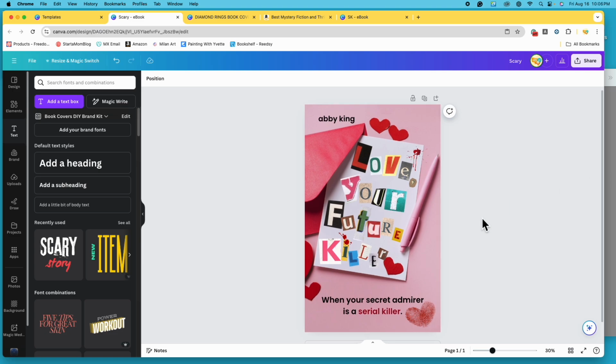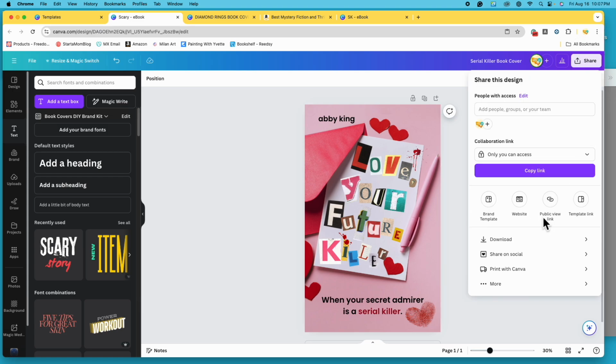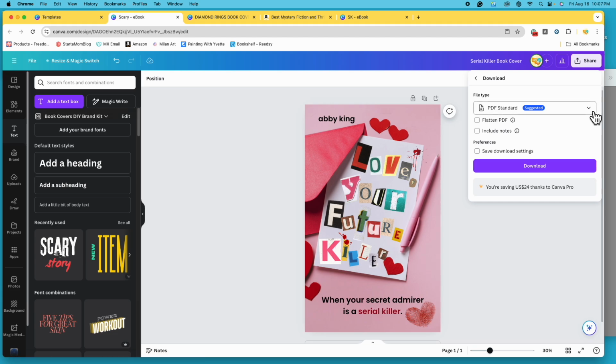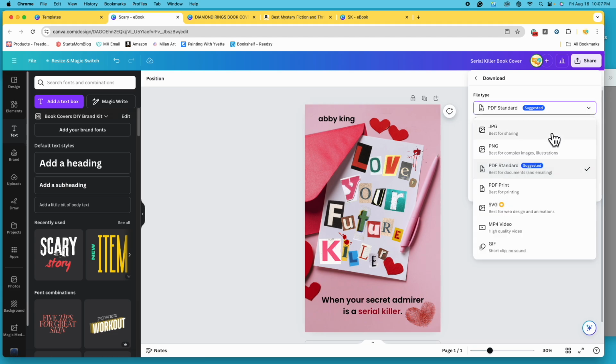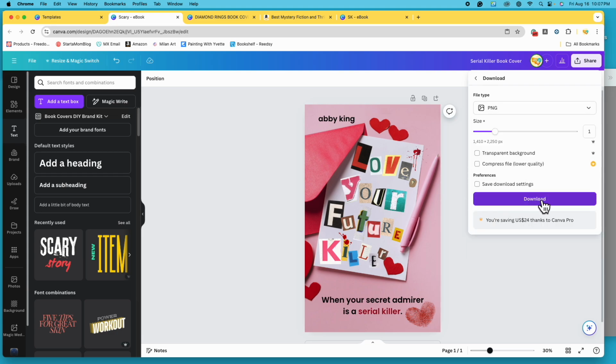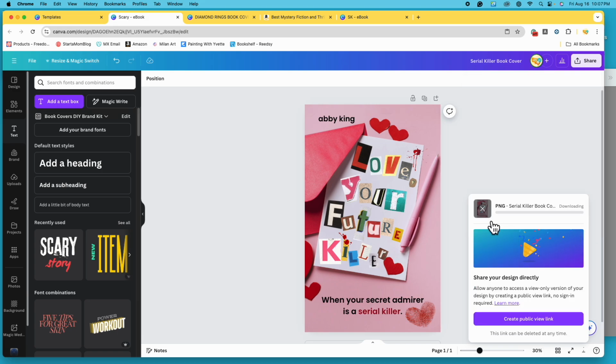Let me show you how we can save this project and download it, and then we will compare it with our inspiration design. All right, so let's come up to the top. I'm just gonna call this serial killer book cover. All right, so that's our project title, and then now we're gonna click on share and download. It's gonna suggest PDF standard for print. We're not printing anything. So we're just going to go to PNG and then download, and it only takes a second to get across to the other end.